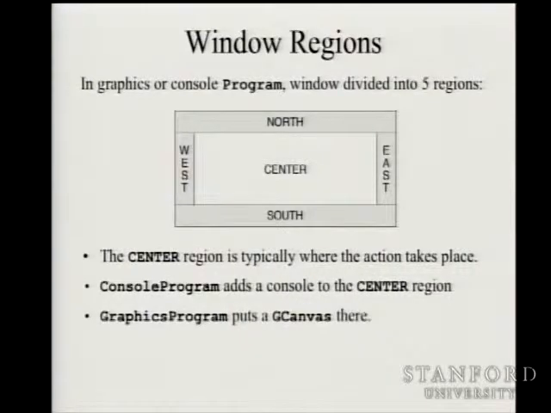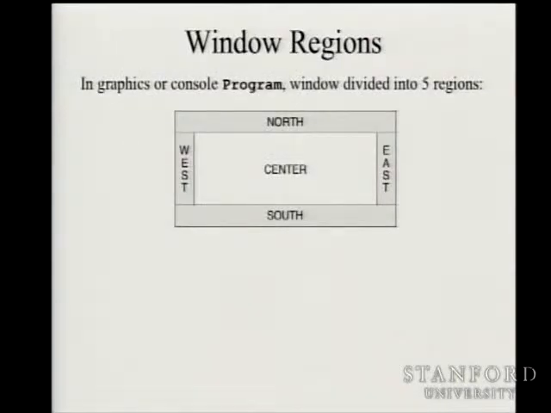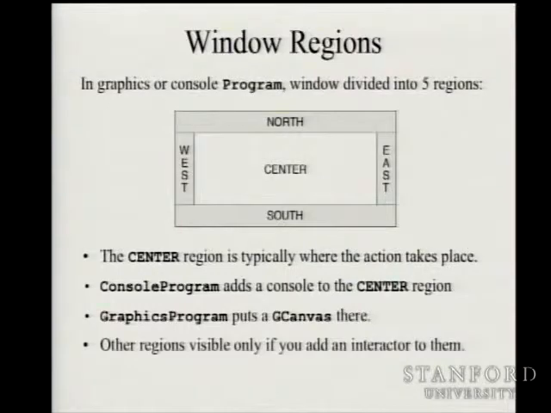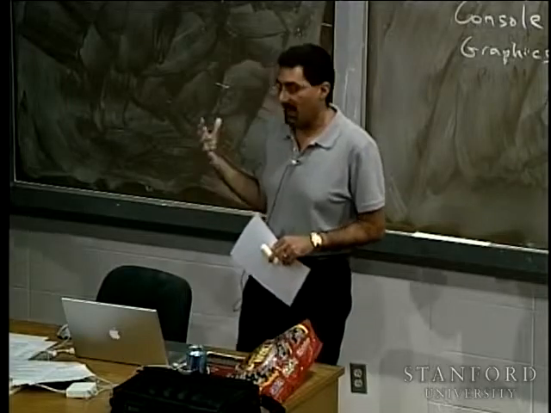And what happened with this border layout is that the center was where all the action takes place. The console program would add a console to the center automatically. That's just what happens in a console program. And a graphics program would add a G-canvas to the center automatically, which is where you're going to draw all your stuff. And the other regions are only visible if you add stuff to them.